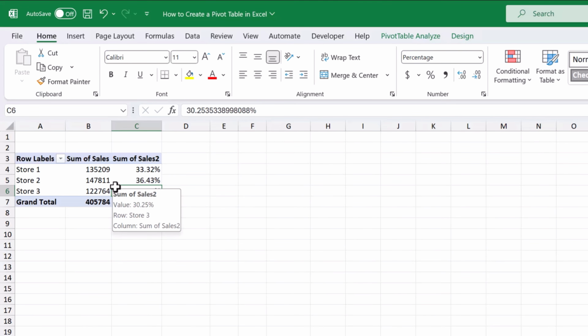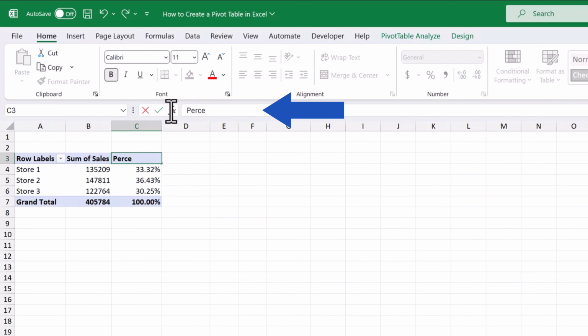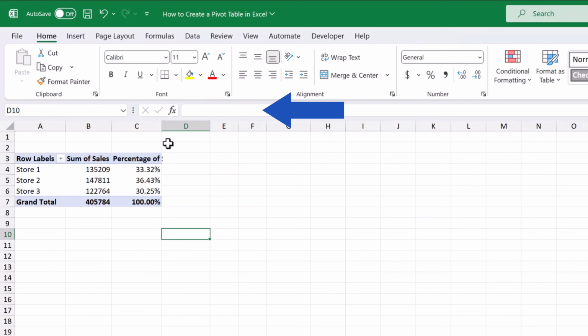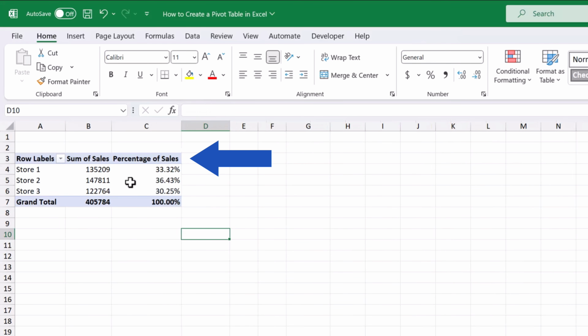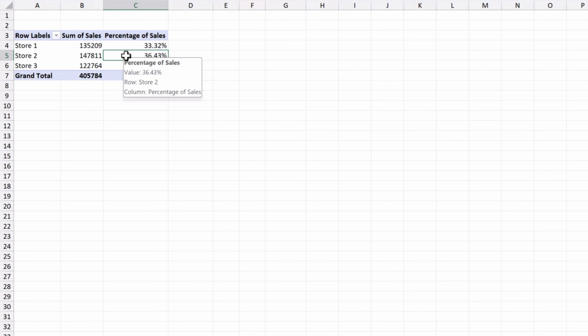To rewrite a header in the pivot table, simply click into the cell which stores the header name and rewrite the text as needed. Here, we're rewriting the cell C3 to percentage of sales, and the header has immediately changed in the pivot table as well as in the pane on the right. So, we can navigate through the data more easily now.